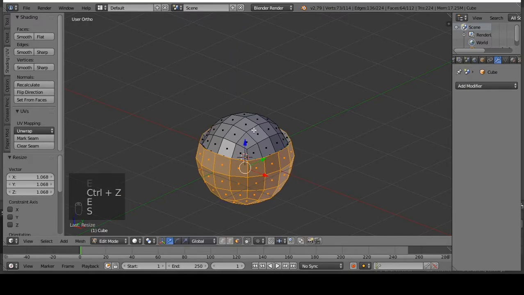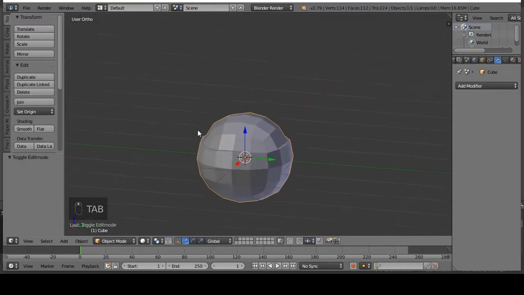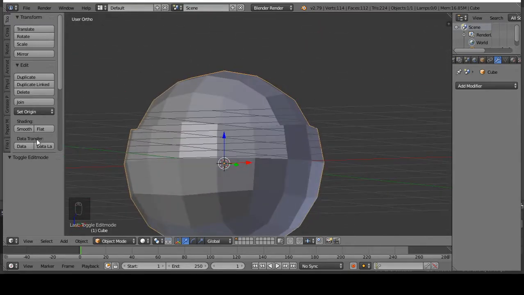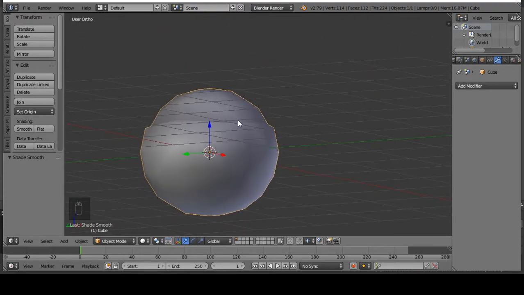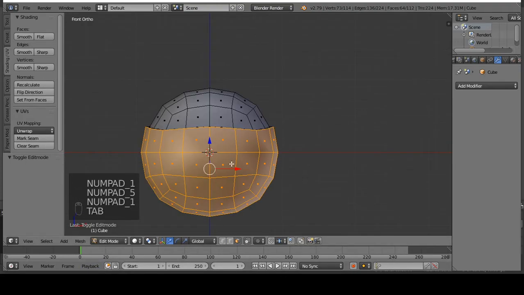E, S, and I'm gonna do this. So right now it looks very weird. It looks like an egg for some reason. I don't know. Let's click smooth. But just say this were a hat. It looked very weird. Just imagine that this would be a hat.